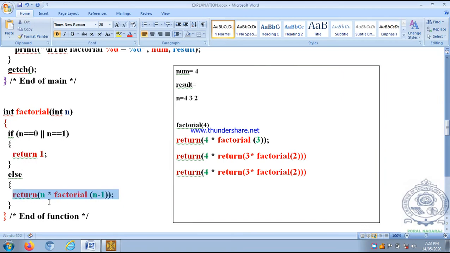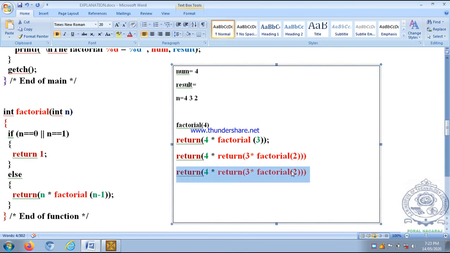So once again the else part is executed. What is the else part here? Return n star factorial of n minus 1. So this becomes return n star, what is the value of n? 2 star factorial of n minus 1. So 2 minus 1, 1. Now once again the factorial function is called.